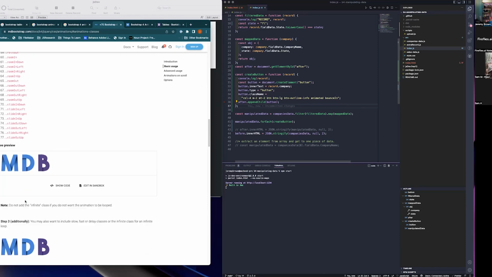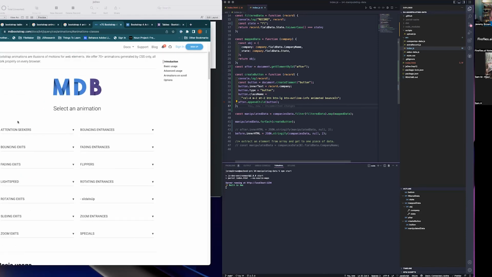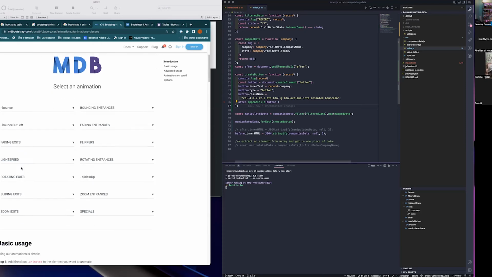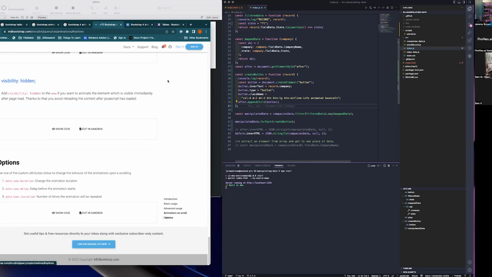What's that? Wow. I don't know what this is. Let's see. Interesting. Okay. How do you trigger it though? That's interesting. Animations on scroll, options.